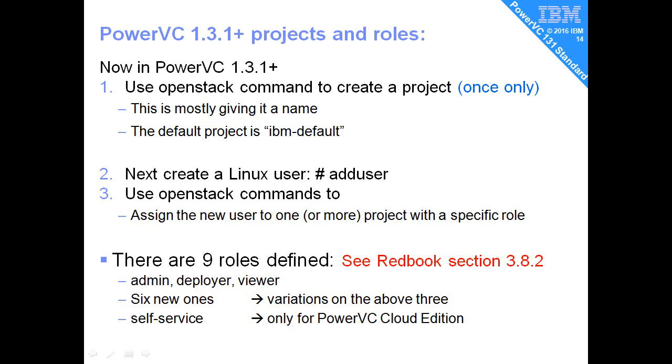Then we're going to create a series of users. And so I'm going to run an add user command to create those particular users. And then for each user, I'm going to run an OpenStack command to assign a role for a particular project. So some users may just have admin in test and admin in dev, for example. But we may have a user that is an admin in IBM default and has a deploy role in test and only has a viewer for the dev project. So we'd actually assign them 3 different roles for those 3 different projects.